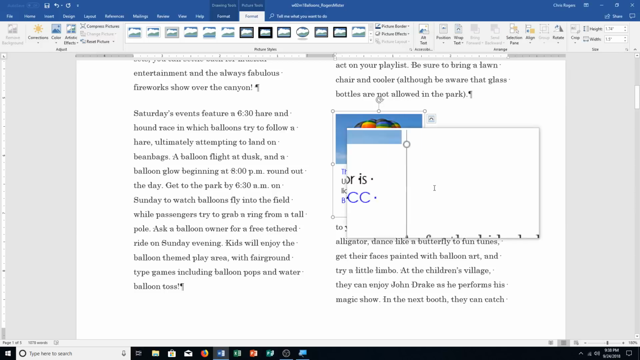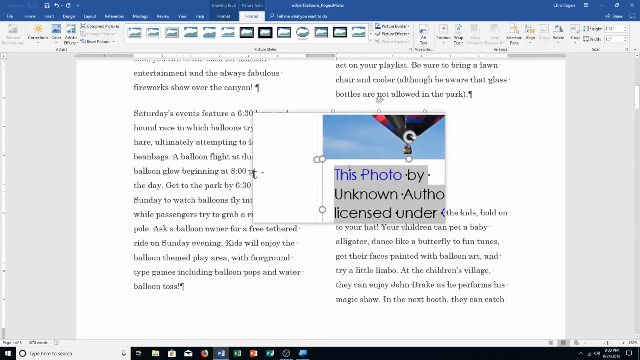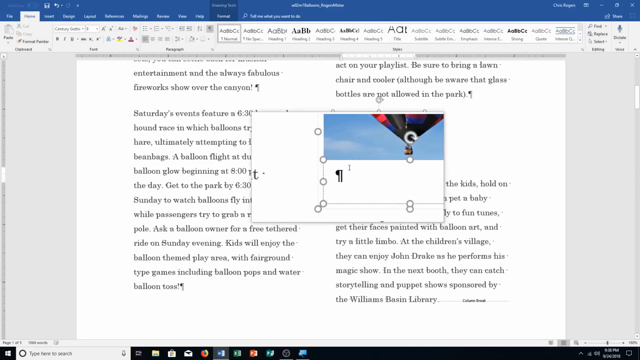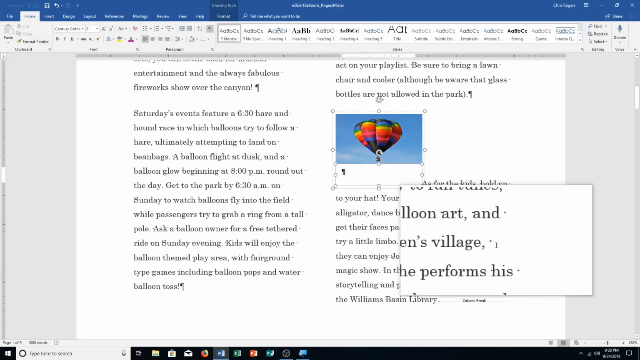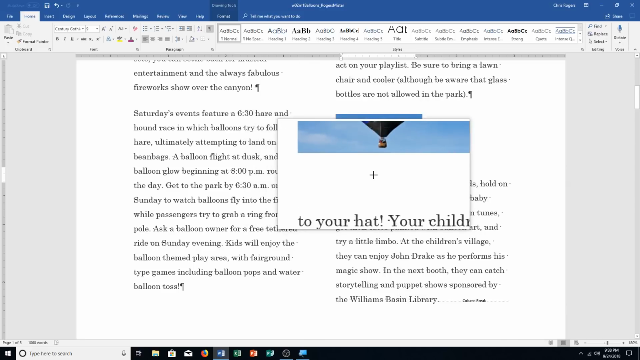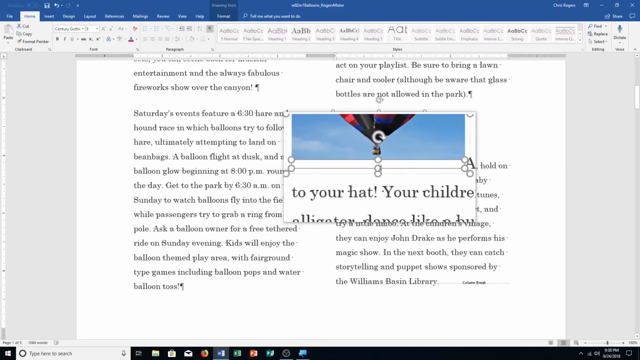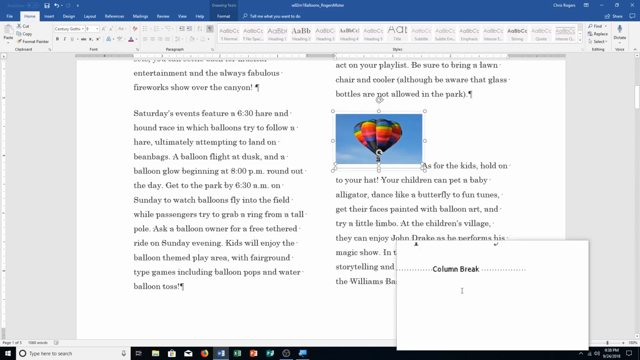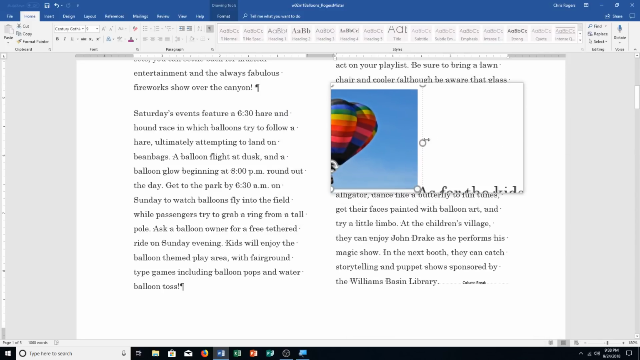Now this one says this photo by unknown. You can get rid of that text if it gives you text with the picture. It may not. So mine I have to resize a little bit here. Yours should hopefully be just fine.